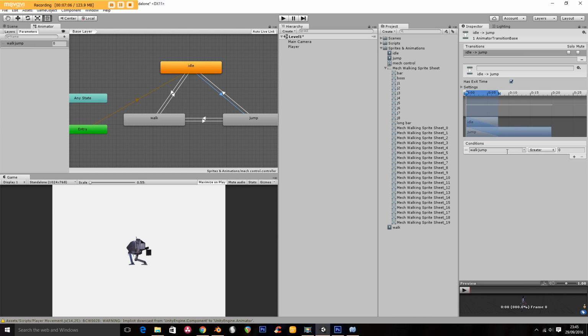Now I've used 'greater than' in one place, but that's just for illustration purposes. So this could be equals 0. Let's do that.